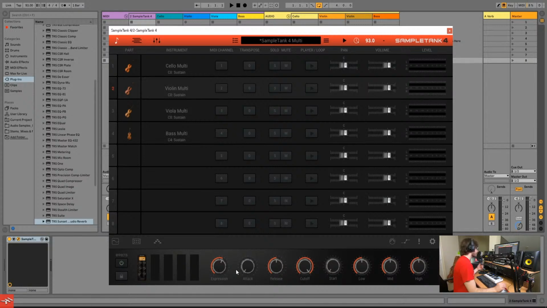Now attack is going to be, how long does it take for the full instrument to kick in? This is going to be way too long. This is going to take forever. Let's hear it. So if you have a slower song, slow that down. If you have a faster song, just have it kick right in. So check that out. And that's going to be really useful when it comes to really dissecting your sounds.